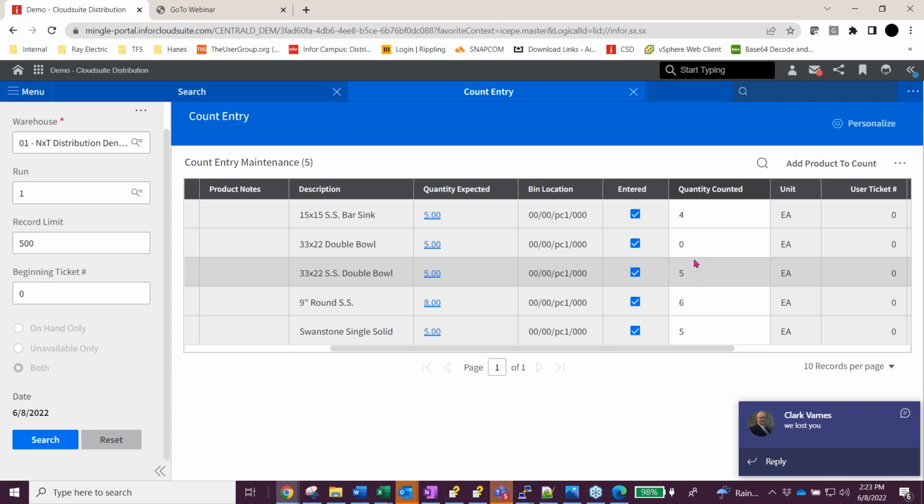Okay, so if you have a quantity expected of 5 and a quantity counted of 5, make sure you are entering that quantity counted and updating that entered box. If you don't and you update this run, it will not show you a last count date and it will not show you it was counted. So even though the count is correct, enter that count in. You want to update that last count.